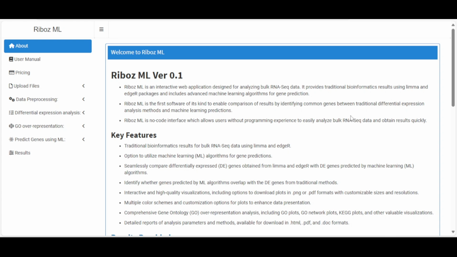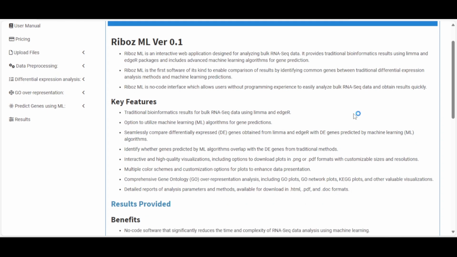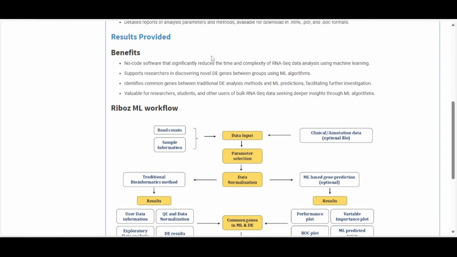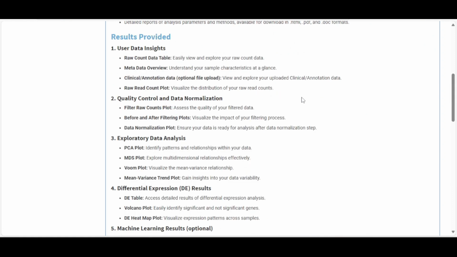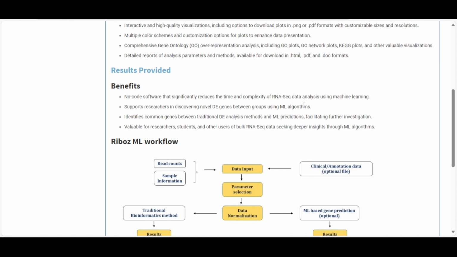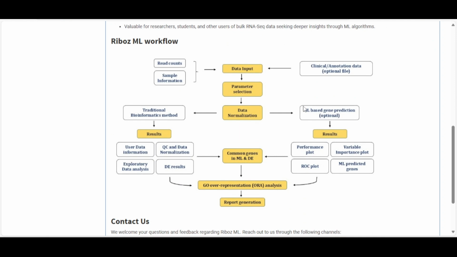This is the homepage of Riboz ML application, and you will find information about this application and its key features. If you click over here on results provided, you will see different information about the results that you will get in different tabs that we will see later, and you will see some benefits that this software provides and also the workflow of this software.